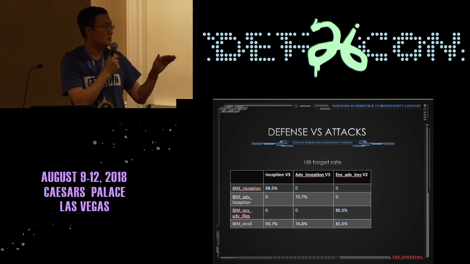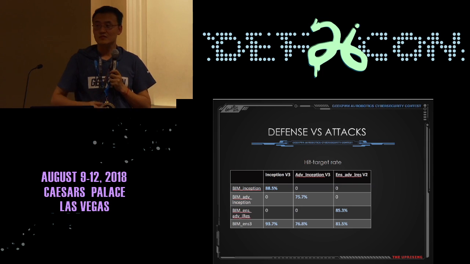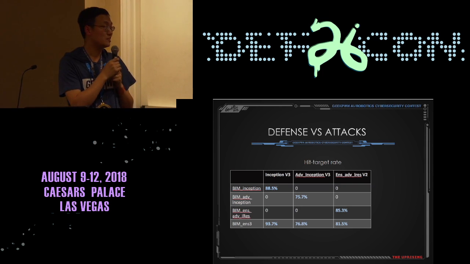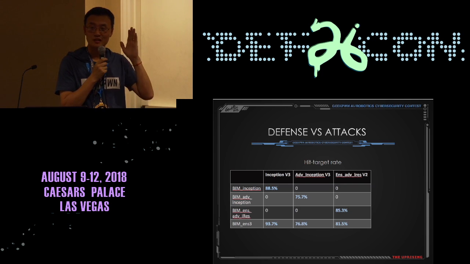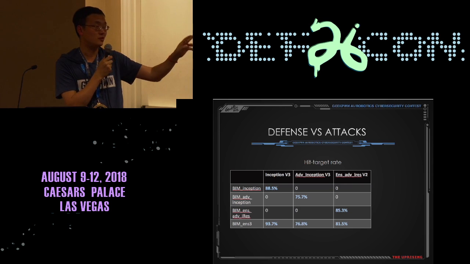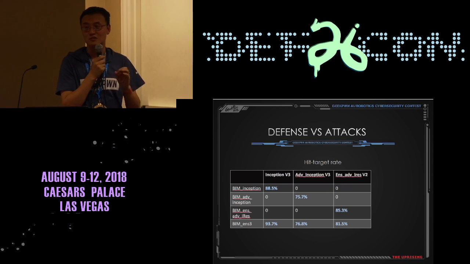But we can also say that even though the white box attack is very strong, the transferability is very bad. It only works for that model. For example, if you look at the first row, it only works for Inception v3, but for the other two defenses the hit target rate is 0. So it doesn't work.